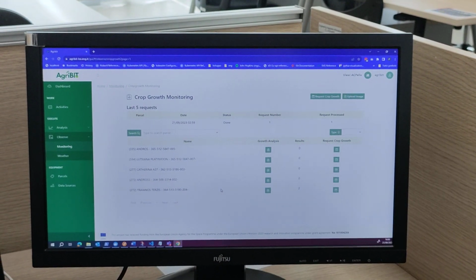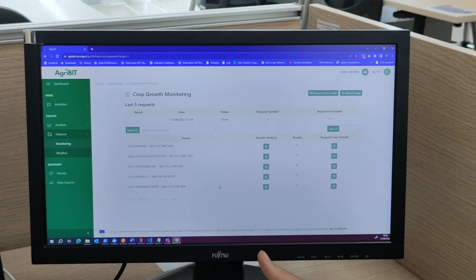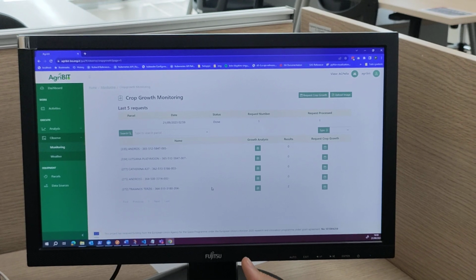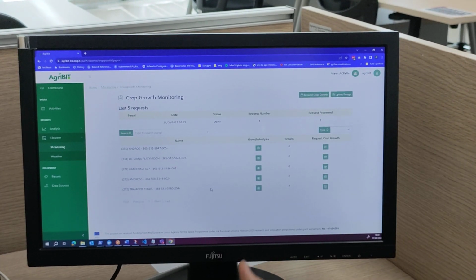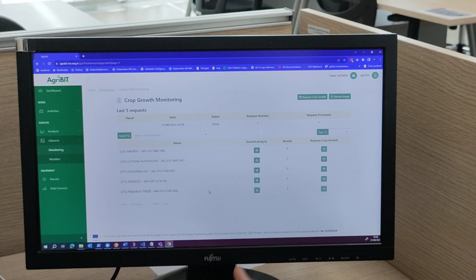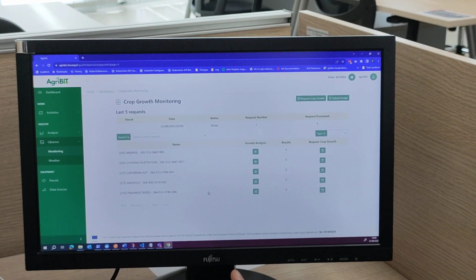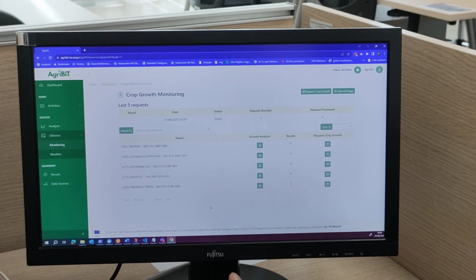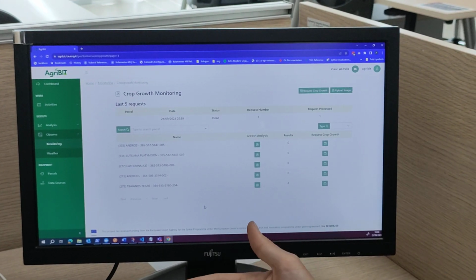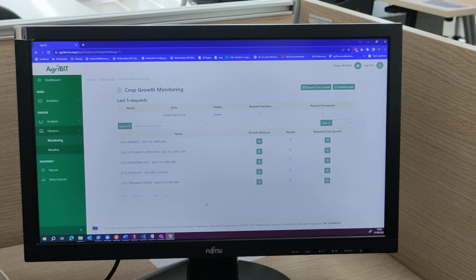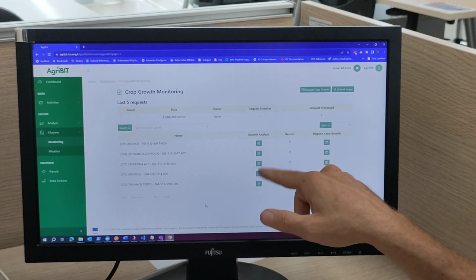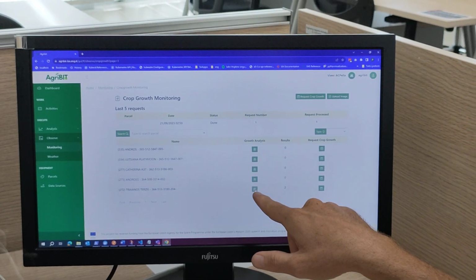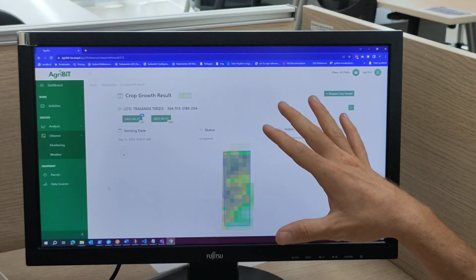Here there is the possibility to get a map with different index values. This map helps to check the status of the field and to check the vigor of the plant. To do this, we have to select the field. For example, let's select this field.